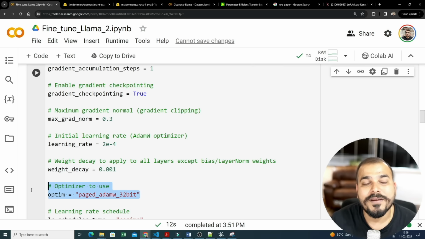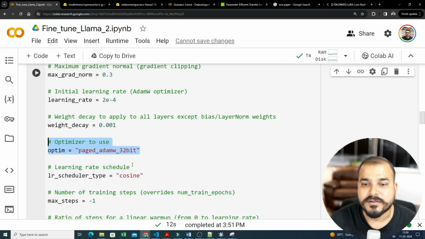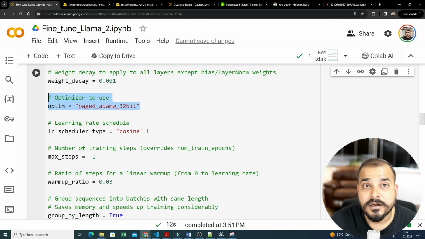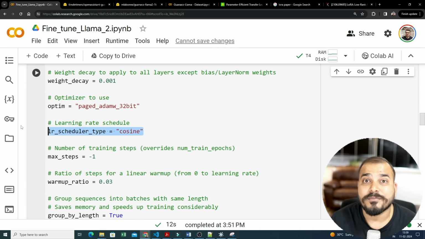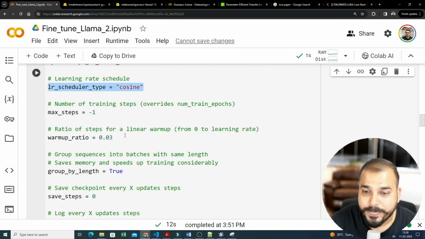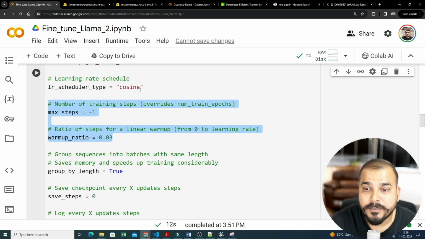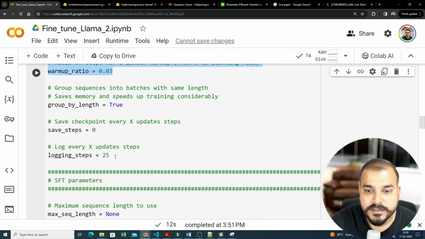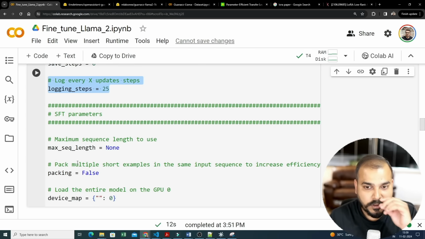For the optimizer, we will be using AdamW, which is a variety of Adam itself. Then the learning rate scheduler type is cosine, because it works on similarity, right? Whatever questions and answers we specifically write. Then max steps is -1, the number of training steps, which overrides the number of training epochs. And after this, you are also setting logging steps equal to 25.